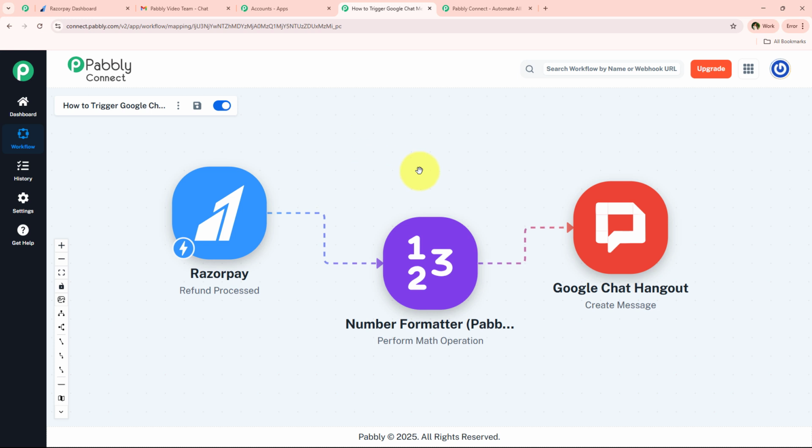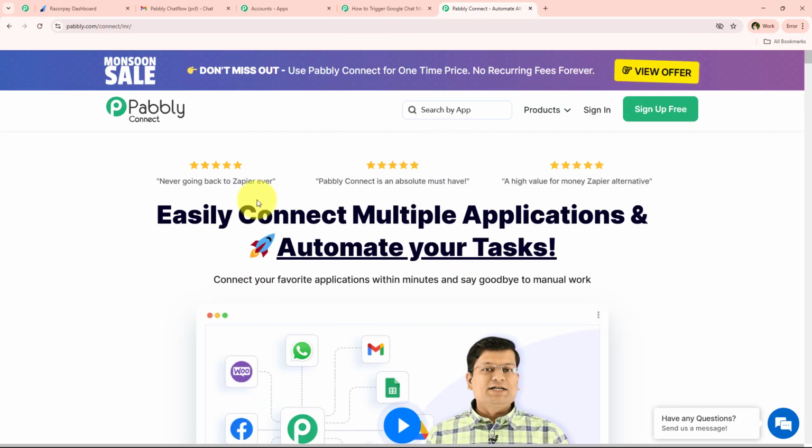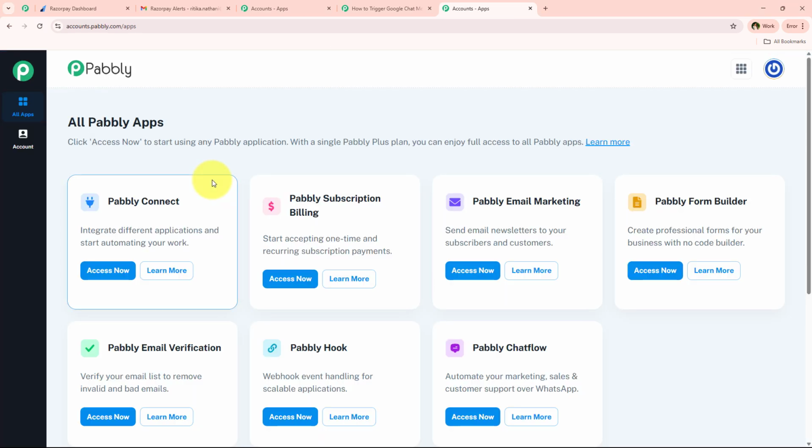Alright, I'm just going to move in further and create this automation. For that, I'm just going to go back towards the landing page of Pabbly Connect. And over here, we're just going to get two options. One is sign in and the another one is sign up for free. So if you are a new user, you can simply click on this sign up for free, and you're going to get 100 tasks free every month to explore the application. But over here, I'm an existing user, so I'm simply going to click on this button which says sign in.